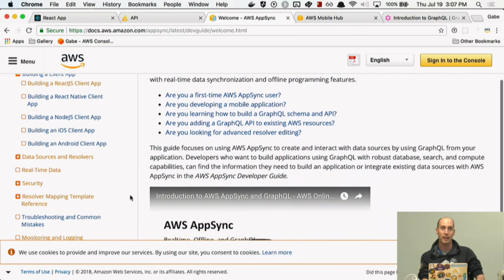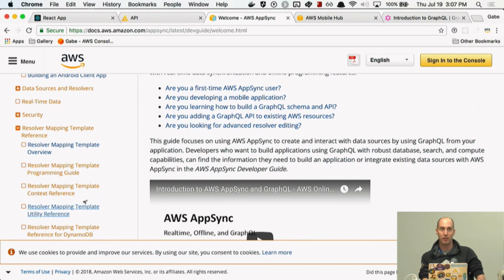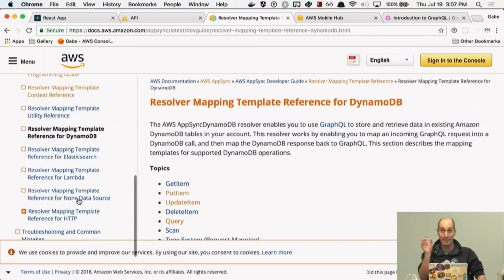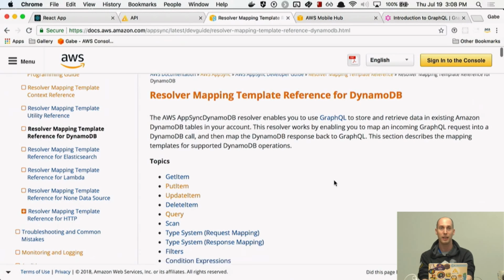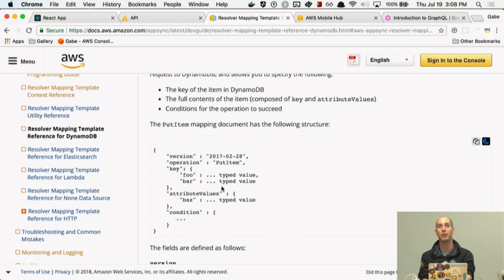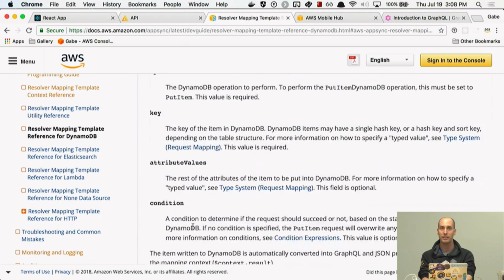If you wanted to know more about, for example, the mapping templates that I was doing, I remember when I showed that template. It's using a language called VTL, which stands for Velocity Templating Language. It's an open source Apache project. But you can see here, for example, what was the shape of what I could put in that template for put item? It looks like this. And then there's more information about what conditions you can do down here, etc.